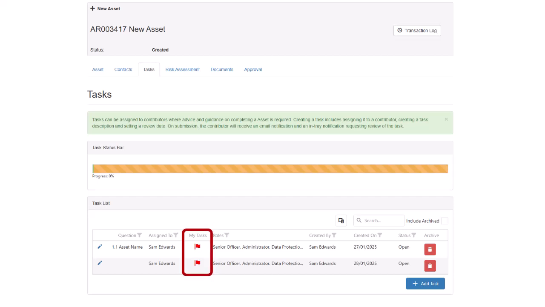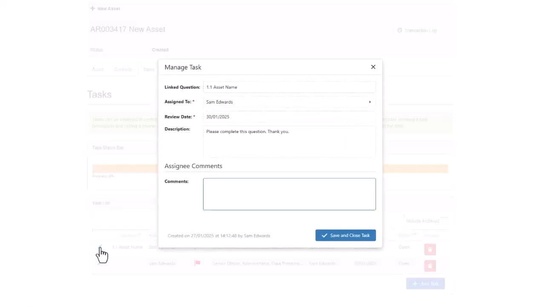All tasks assigned to you will be marked with the flag icon. Click on the pencil icon to view the details of the task. Here you can also enter comments if you wish, but you can close this pop-up and come back to it at any time. Once you are ready to mark the task as complete, click the Save and Close Task button.